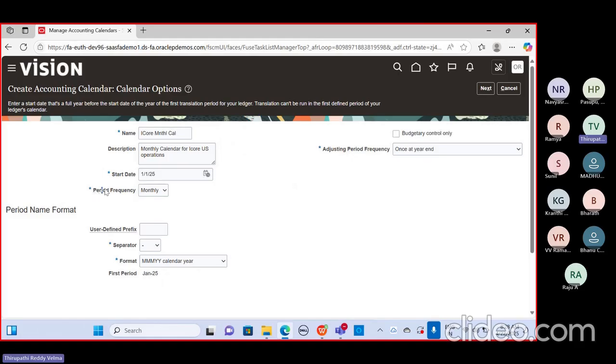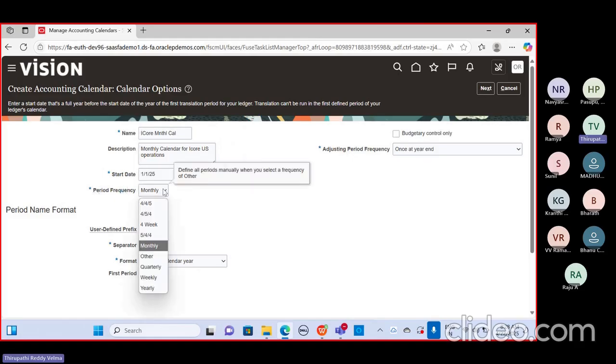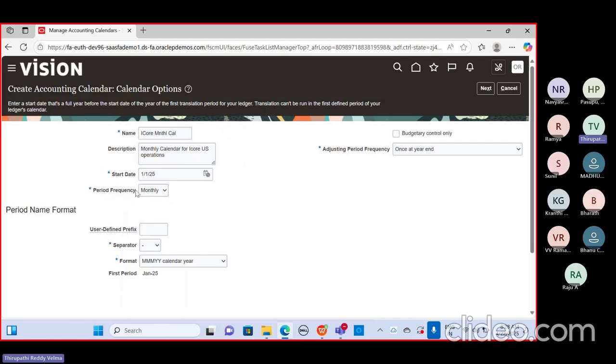Then the next piece is the period frequency. Oracle has given some predefined period frequencies, right? In the first place, what is a period frequency? A period frequency is a subset of your calendar, right? What we discussed: the calendar has various subcomponents, such as the name of the period, right? So a financial year from January to December has each month as its period, right?